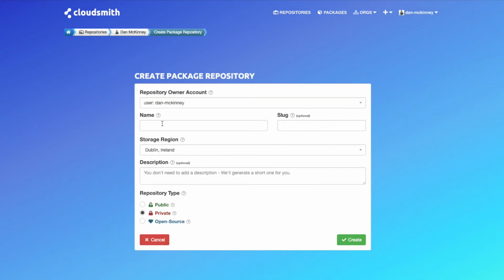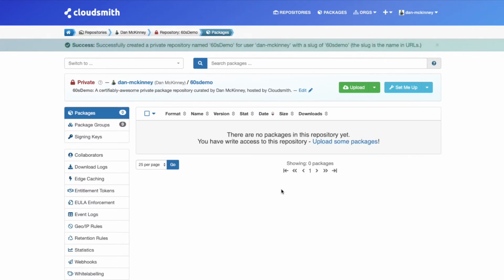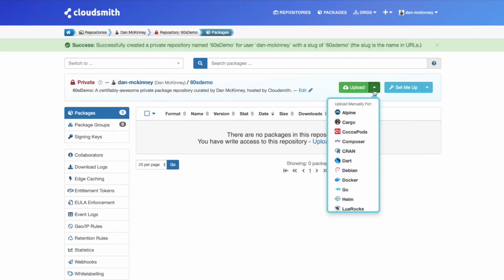You give the repository a name, select a storage region for the repository, an optional description, your repository type, and click create. And that's it. You now have a new empty repository. Cloudsmith repositories are all fully multi-format. You can upload any of the 19 formats we support all into one single repository.